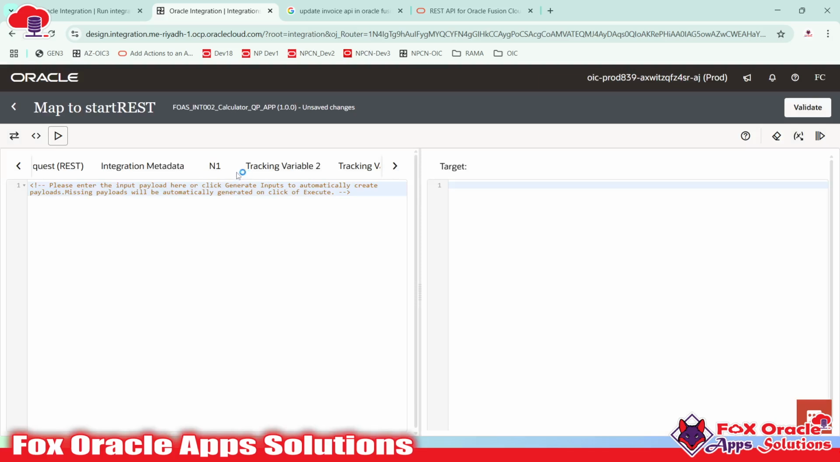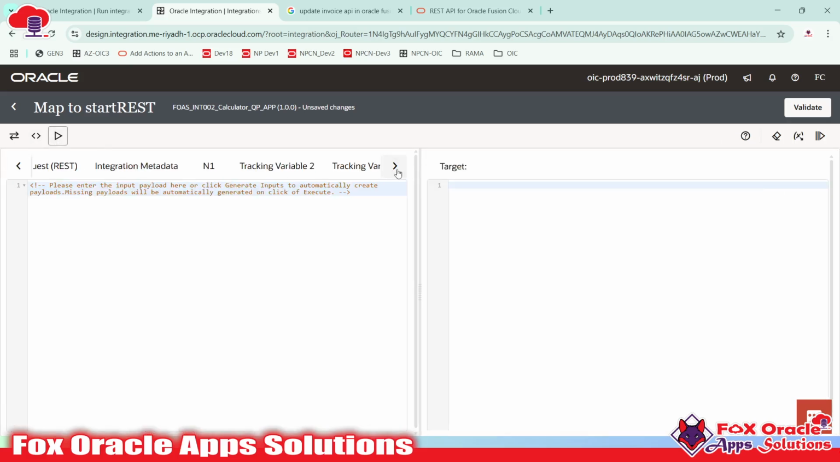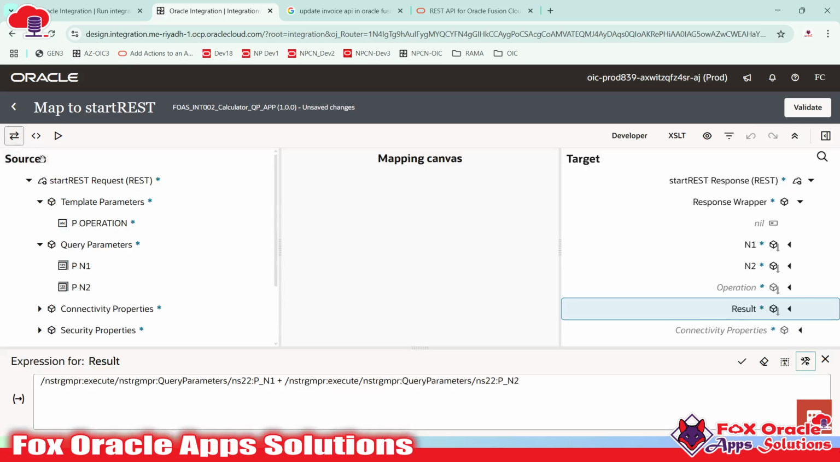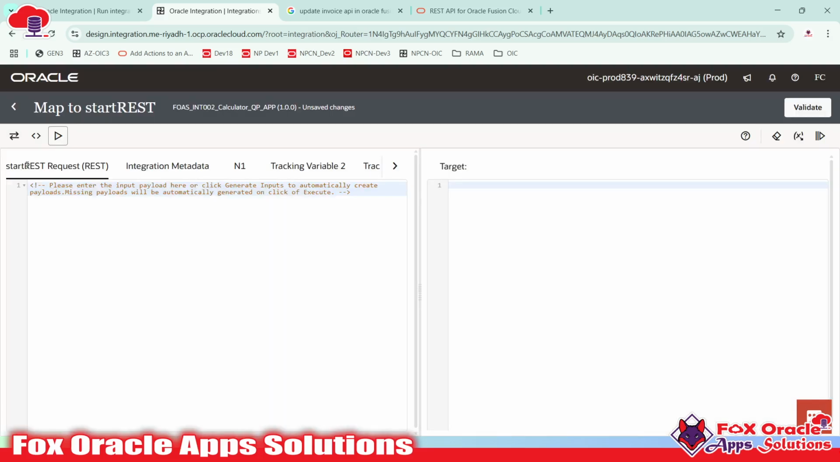Yeah, right. So now we have to just look for p_n1 and p_n2. If you see here, somewhere we will have this value. We will have the values for p_n1 and p_n2 inside the start rest node. So if you go here, you can see the start rest, and here you will be able to see.